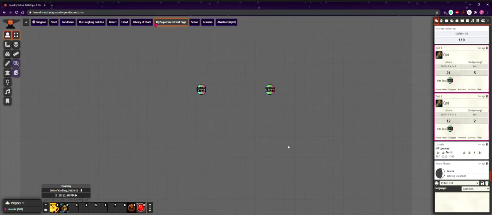Hello everybody, and we're going to be going over Midi-QOL. Midi-QOL is a module that lets you automate and have better flowing combat. So, without further ado, we're going to go over it.